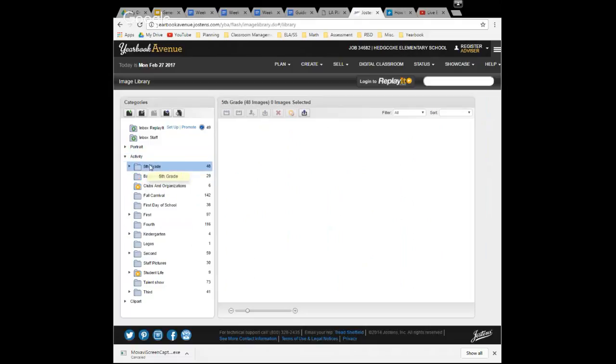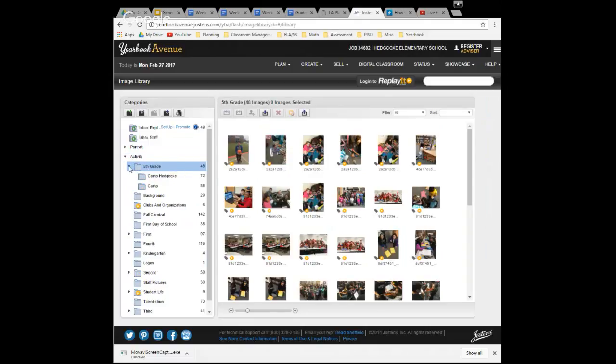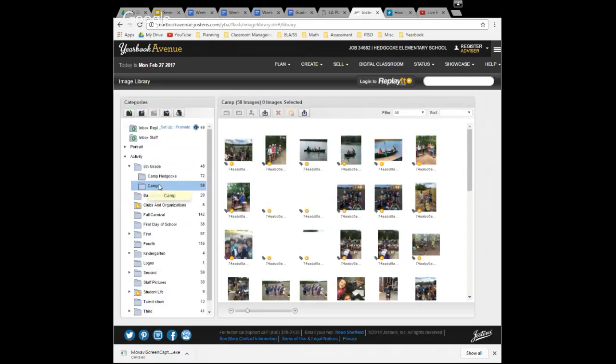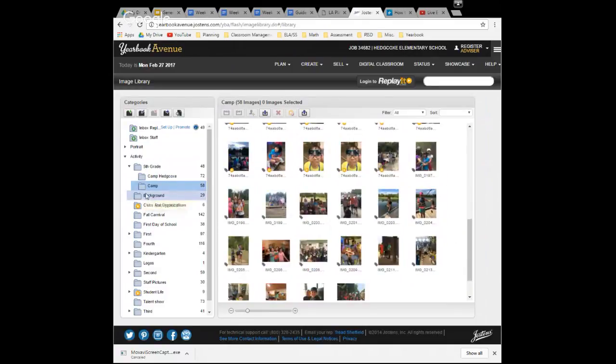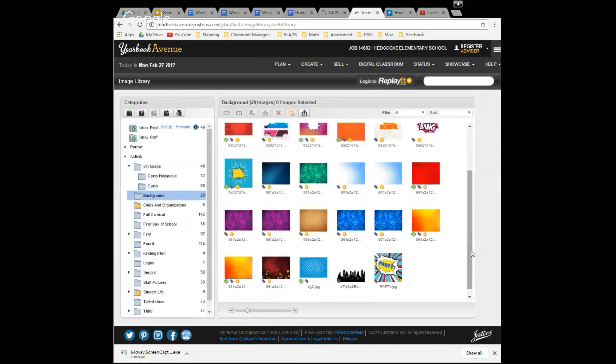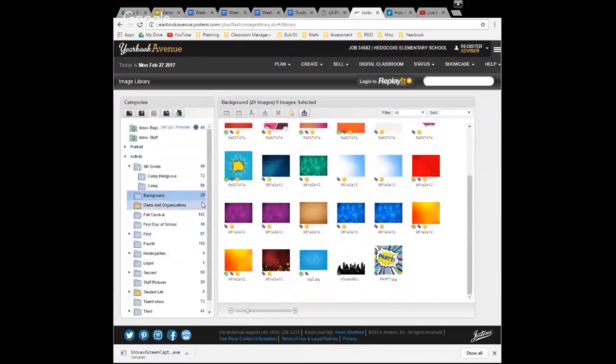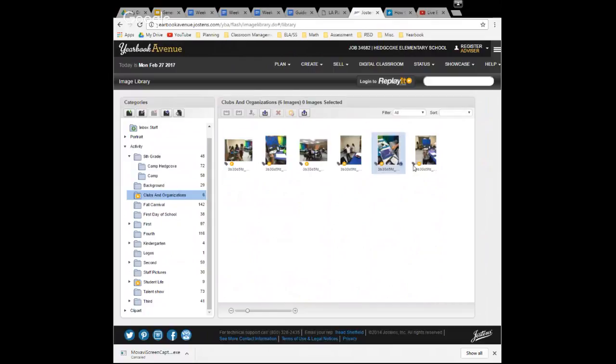So fifth grade has their own folder. They have a few different folders within. So there's a camp folder with some camp pictures. Stephanie started uploading some backgrounds on here. We appreciate that. Thank you. So if you want to start adding some backgrounds to your pages, you're more than welcome to. Clubs and organizations is just right now I have after school art. They'll have official ones later.